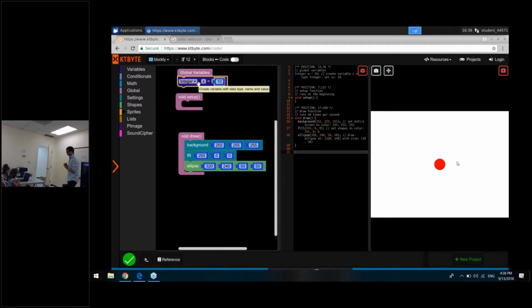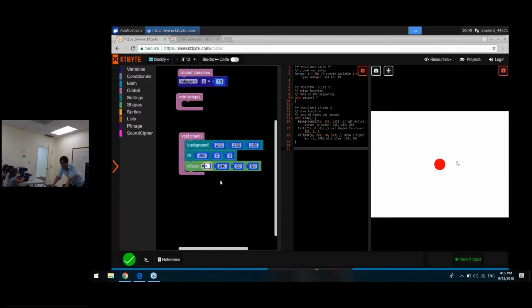This variable, you can imagine as an invisible box in the computer. And in the box, we can put a number. Okay? So you can put the number 1 or 2 or 5 or 10 or even over 9,000, like 10,000 or something like that. We create that block. And then I'm going to add two things. First of all, change the ellipse, the first number to x. We'll change that first number to x. Okay? Awesome. Great job, students.